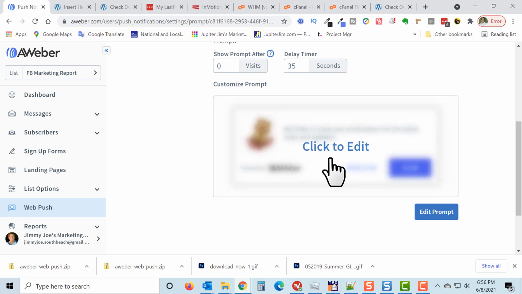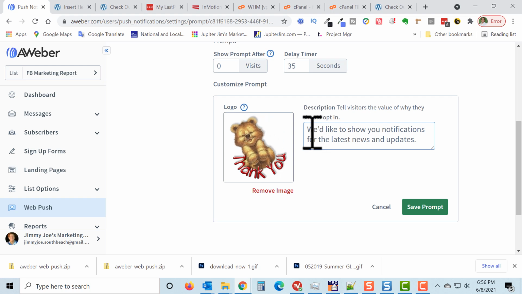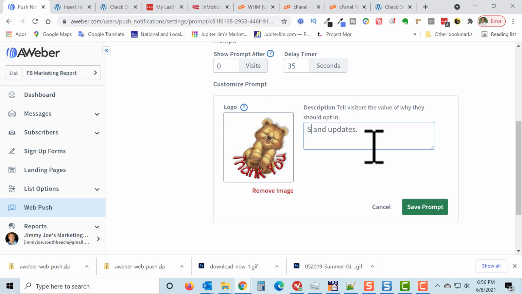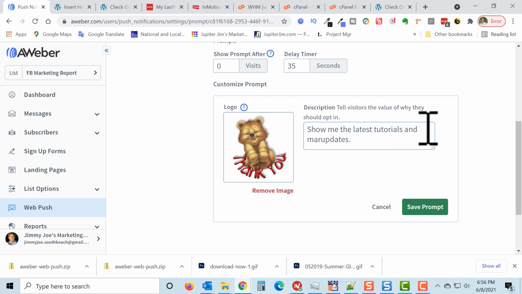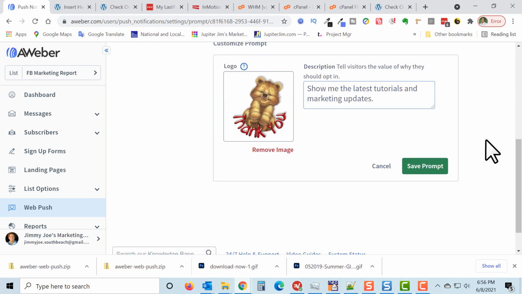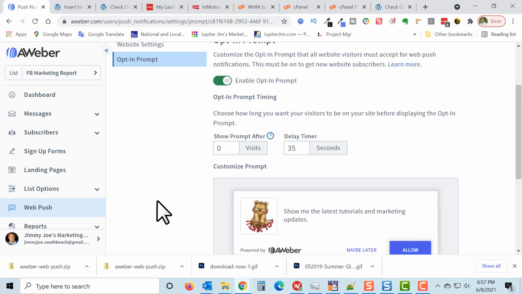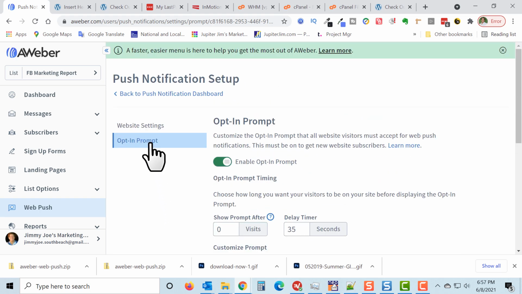So I'm going to mouse over it to make it a little more interesting. And show me the latest tutorials and marketing updates. I'm going to save the prompt. So this is the prompt. The prompt is saved.